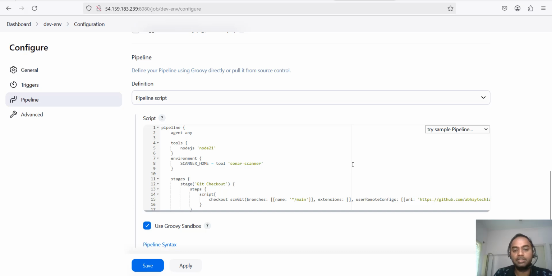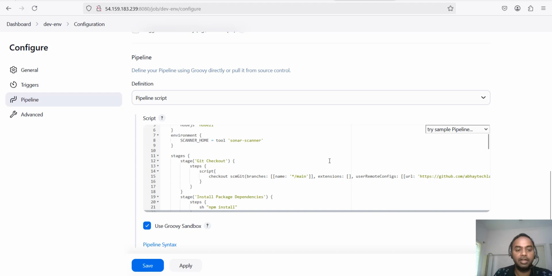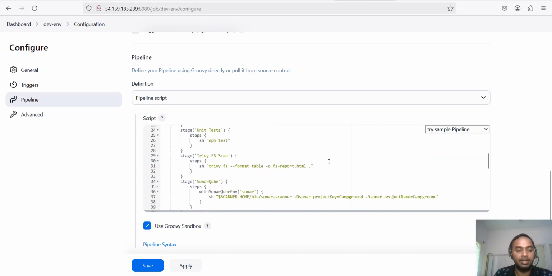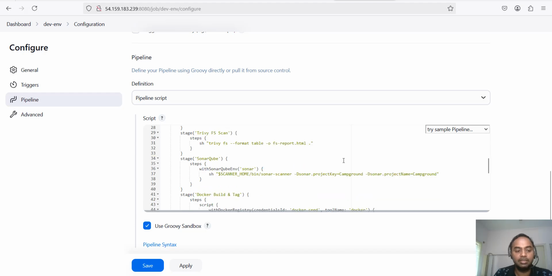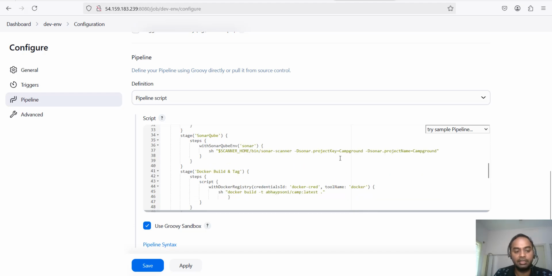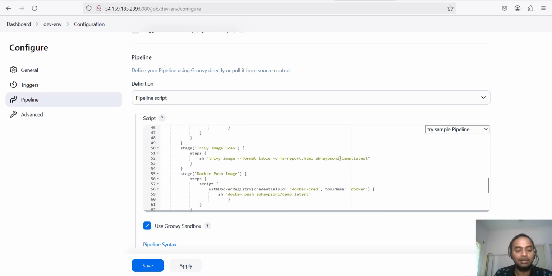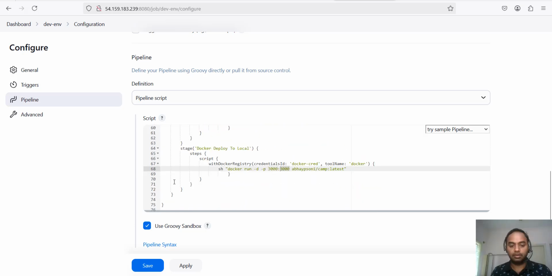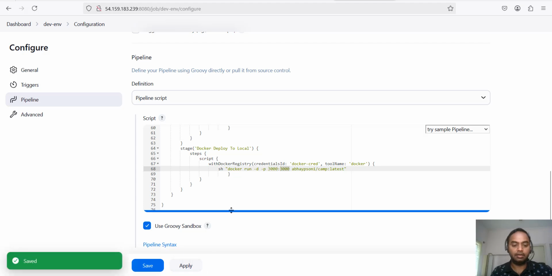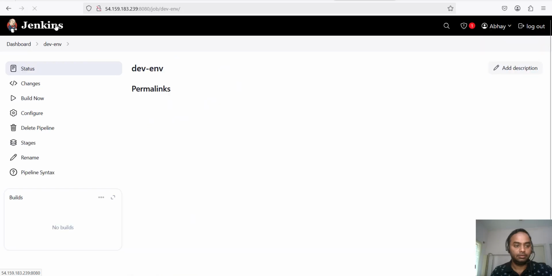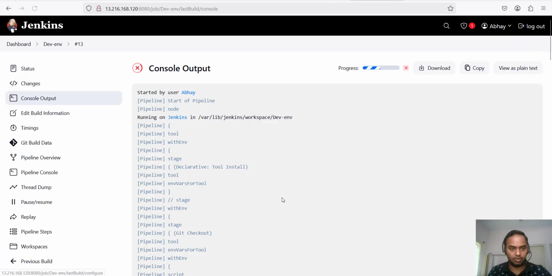So the pipeline follows a structured CI/CD workflow. It pulls code from GitHub, installs dependencies, runs unit tests, scans for vulnerabilities, performs static code analysis, builds and pushes a Docker image, and deploys the container locally. Now click on apply, and we will try to run this one. Build now.